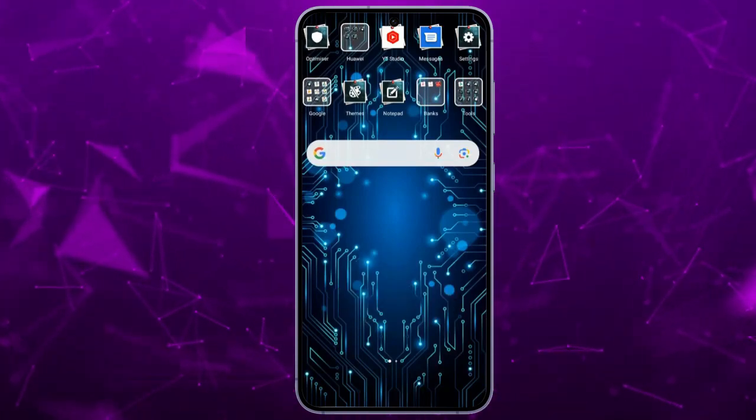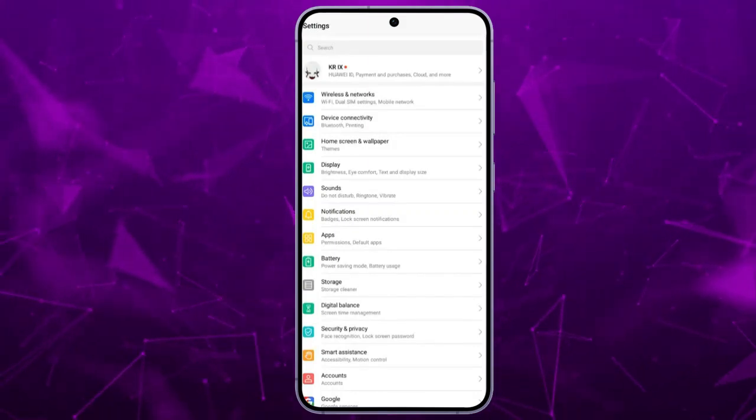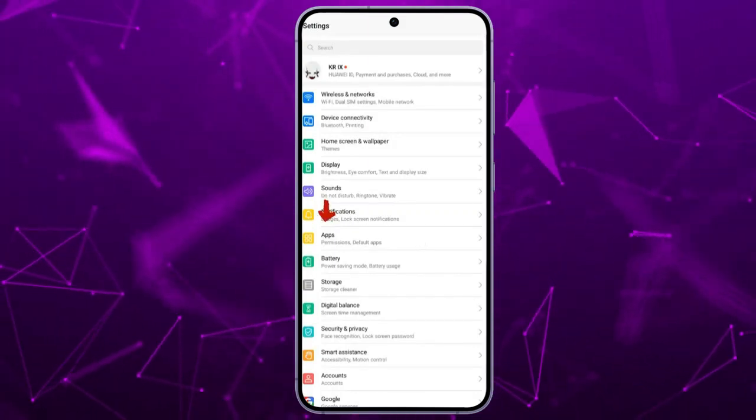Step 1. Open Settings. At first, you just simply have to click on your settings app, and shortly after, then click on the app settings in your settings.